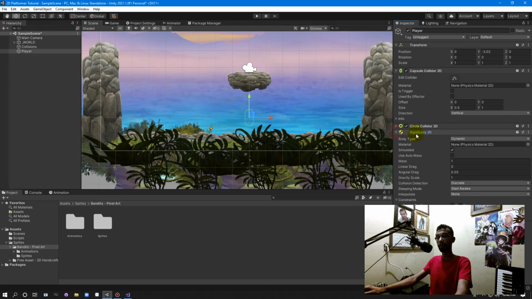Inside the rigid body, make sure that we change the gravity scale to like 1.5, or you can adjust this based on what your game needs. We're also going to change the collision detection to continuous, sleeping mode to never sleep, because this is the player, so we want it to constantly be updating.